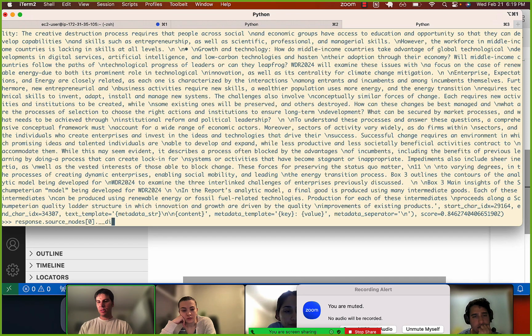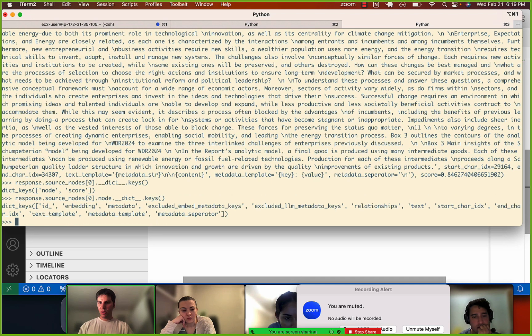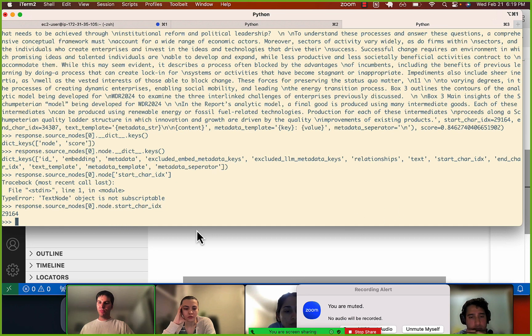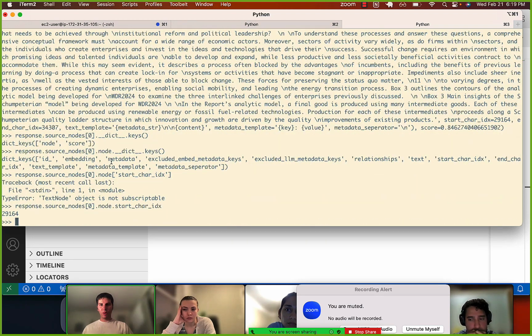So let's do dunder dict keys again. Oh shoot, I wanted to get the node. Node 0 .node.dunder dict.keys. Okay, I think this is interesting, like the start character index. Why? Because think about it, if someone asks a question, not only can you give them the summarized answer, but you can highlight the original document where this information came from. This tells you where in the original document this node begins, and from there you can search it or whatever.